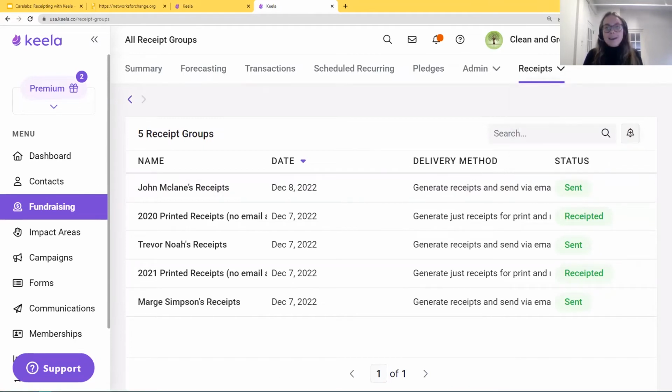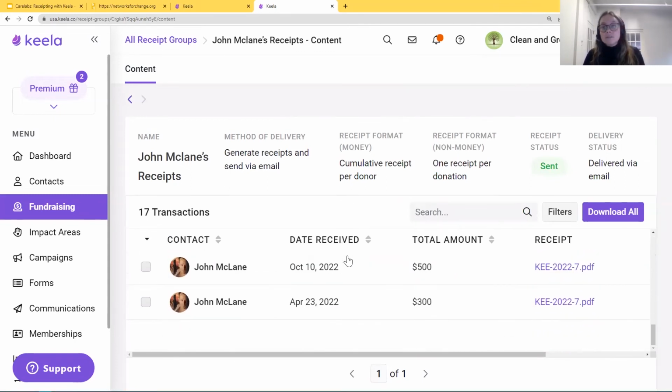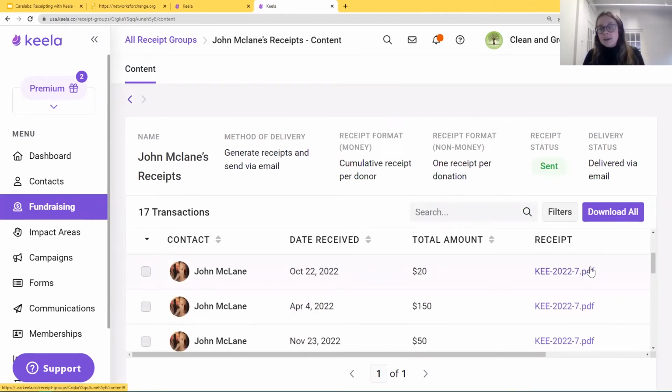So the final layer. John McLean's receipts have been sent. I can see they were generated for email and they've been sent. But if I click in here, I can actually see each individual donation. I can see the receipt. I could see that on John's profile, to be honest, but here might be cool. I can even download them if I want. I'm not sure why you would want to do that. I feel like that would be a lot of work considering you've sent them out via email. But I'm showing you all the options.